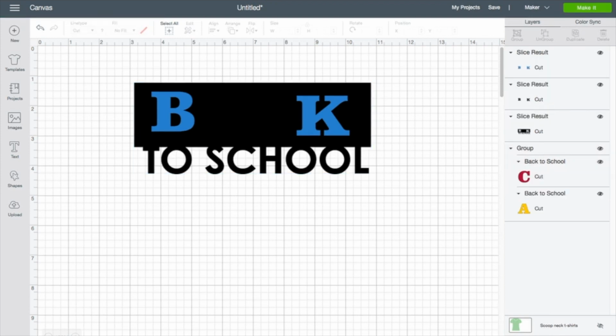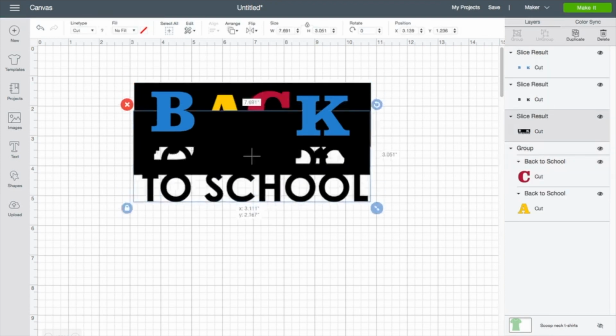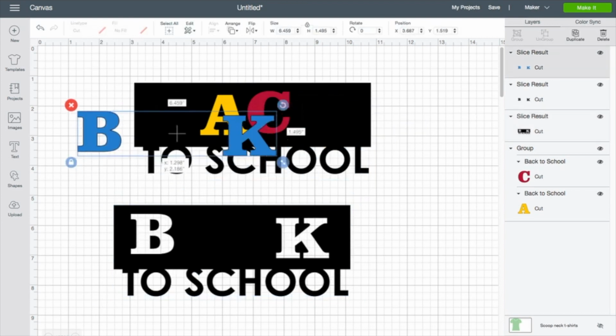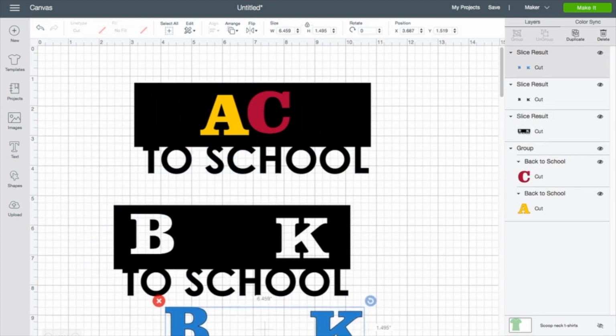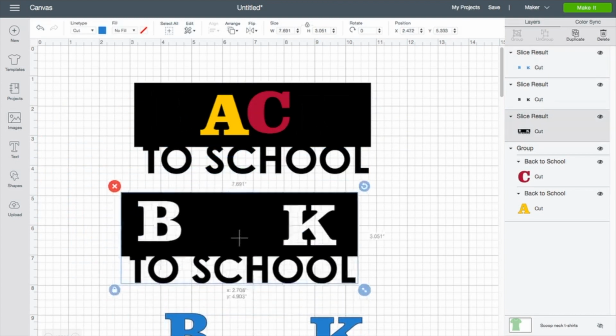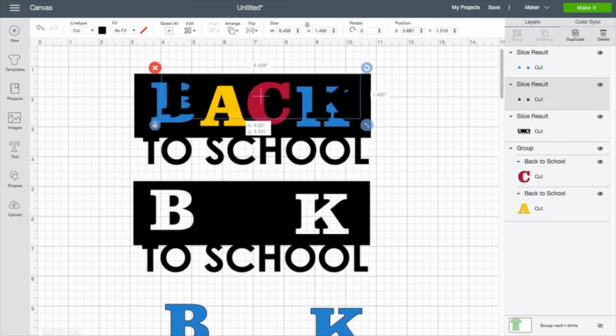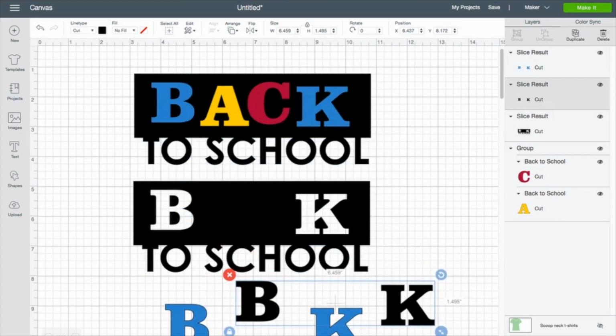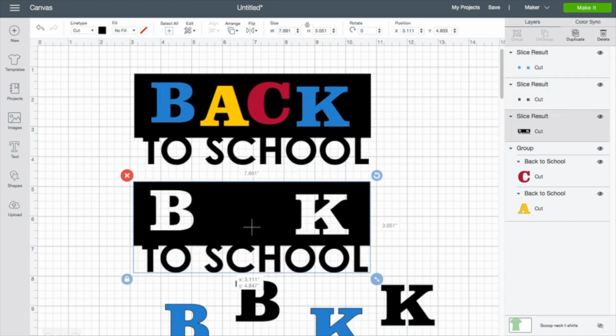So let's see what happened here. All of a sudden I can take these out, and now I have got this image. Oops. There's back to my regular image. I have sliced the BK out of here. So sometimes that one is a fun feature to use.